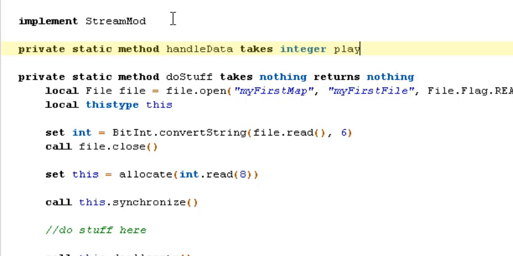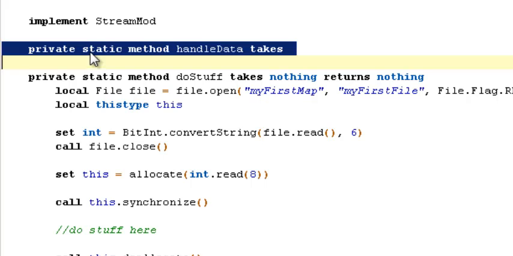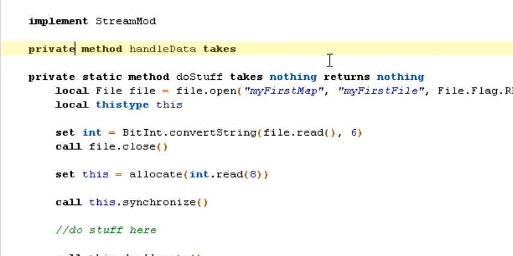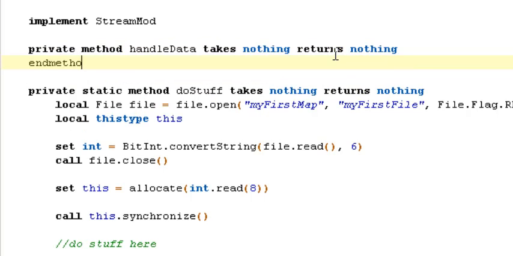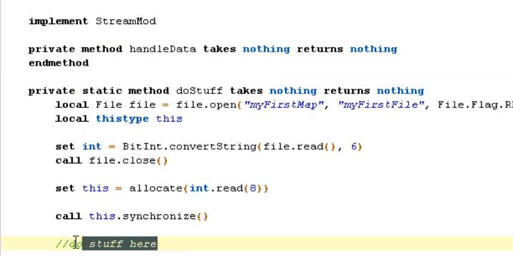Takes integer player ID, and how about, we'll just make it non-static, and that'll be simple. Nothing returns nothing, and method. And so I'm just going to call handle data there.